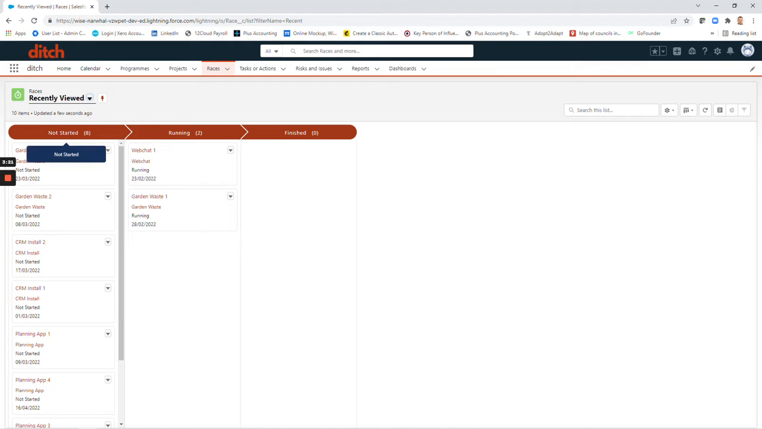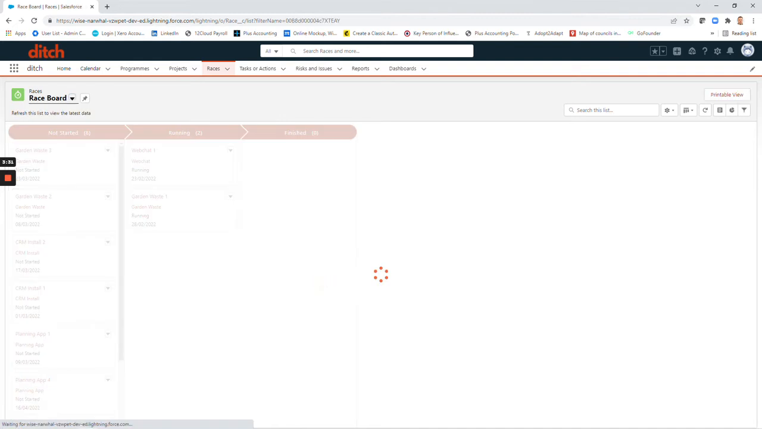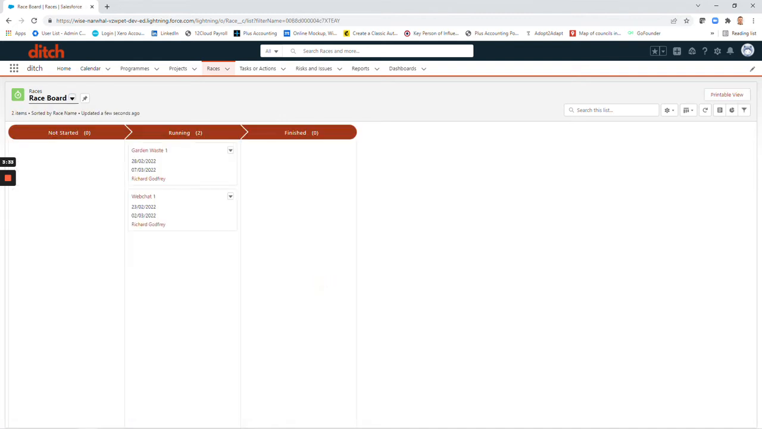Races. This just tells you what races you've got set up, ready to come, which ones are currently running, and obviously the start dates of those. What you can do is change that to a race board. We've got a filter set up on this that only shows you the races that are currently running. I think we're going to amend that so that, say, garden waste 2 would be running, garden waste 3 would be not started, and garden waste 1 would be finished. So it will always show you the last 3 of those.